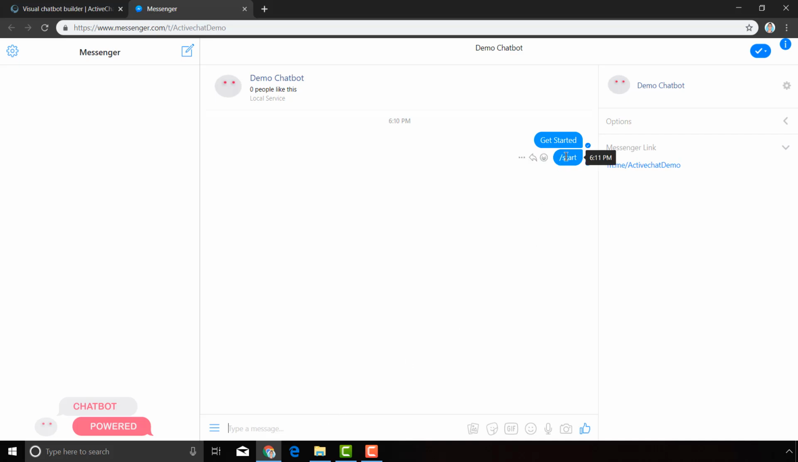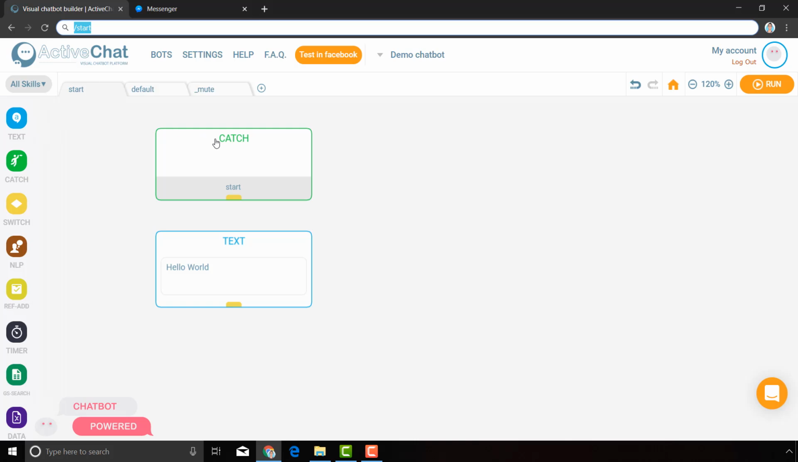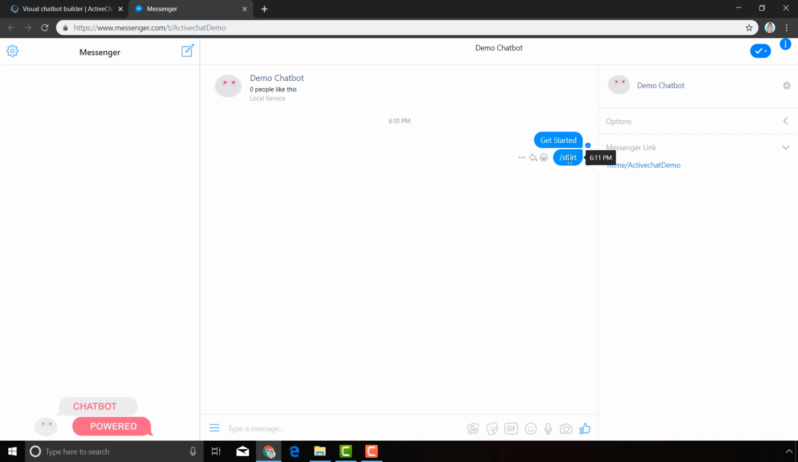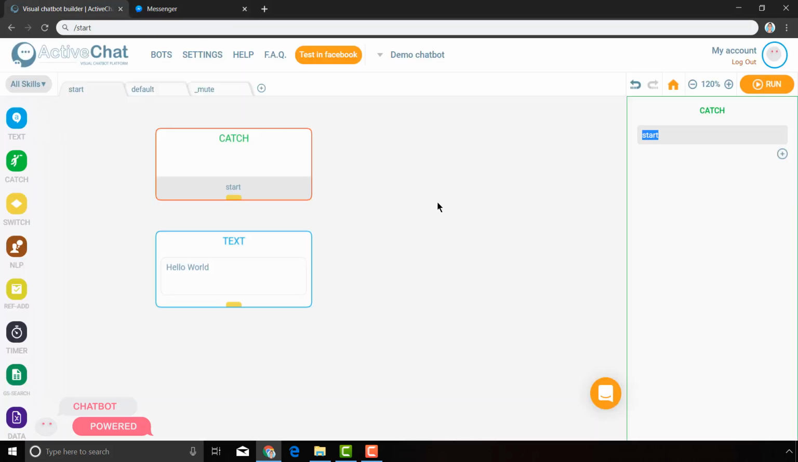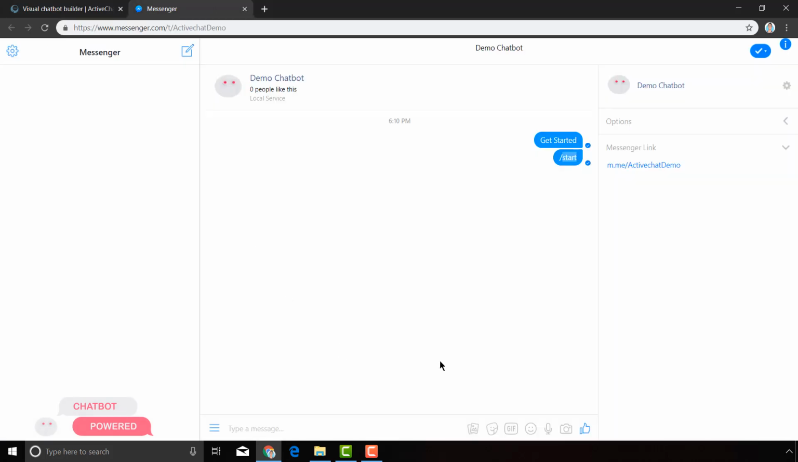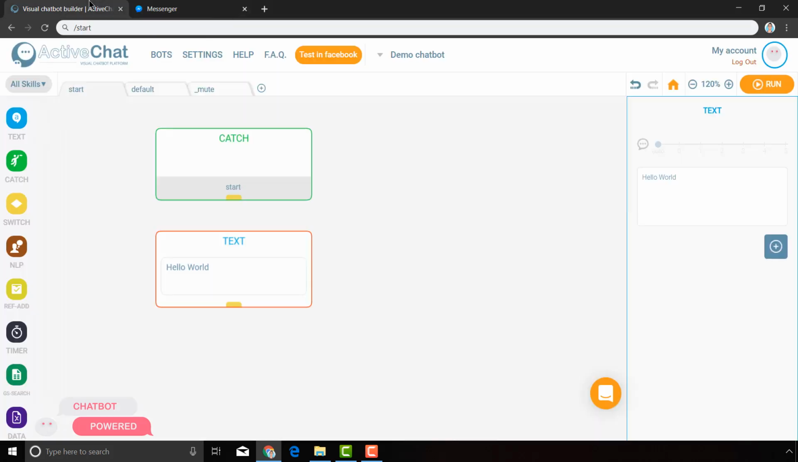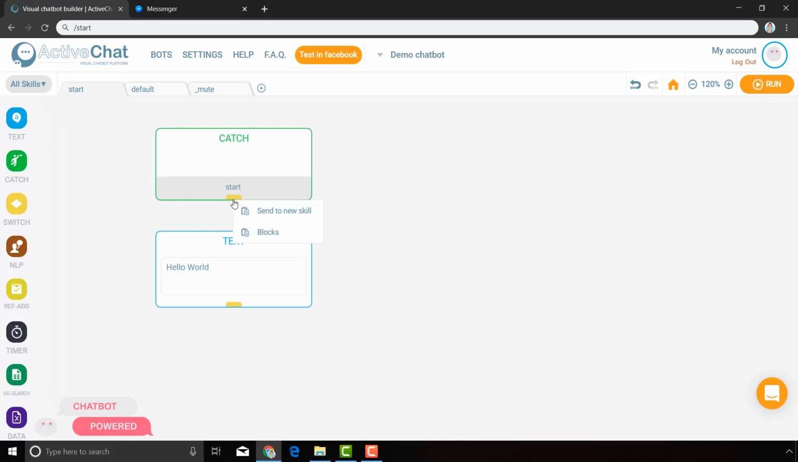Once this message is received, an event will be triggered which will be caught by the catch block here, as it has the same name as mentioned here. So once this is done, all the messages of this skill will be triggered. But as you can see, this hello world message is not yet shown here. So there is something wrong. What's missing is the connection of this catch block to the text skill which we added here.